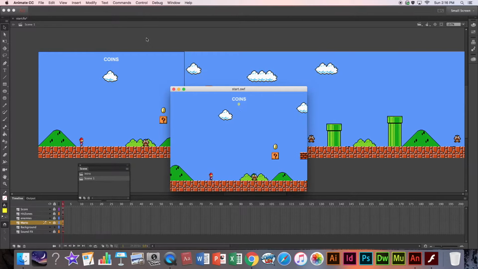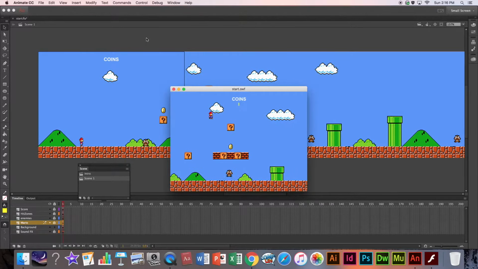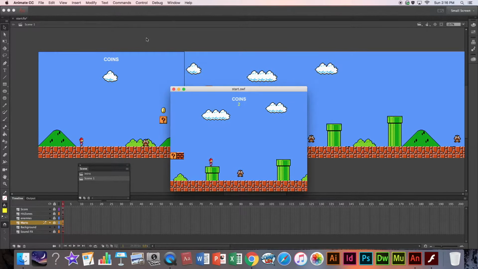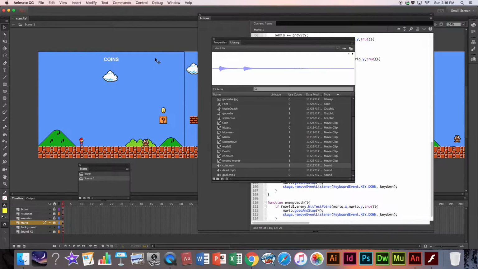Here we go. You hear the little ding? It works. Hopefully you can hear that, but the sound is working. Okay, so that was easy. Sound is actually pretty easy once you have your sound effects.